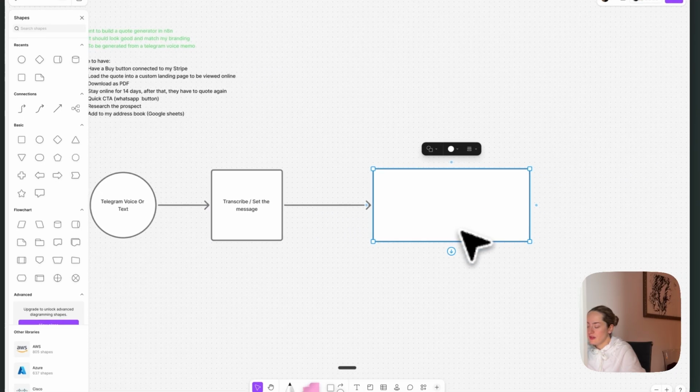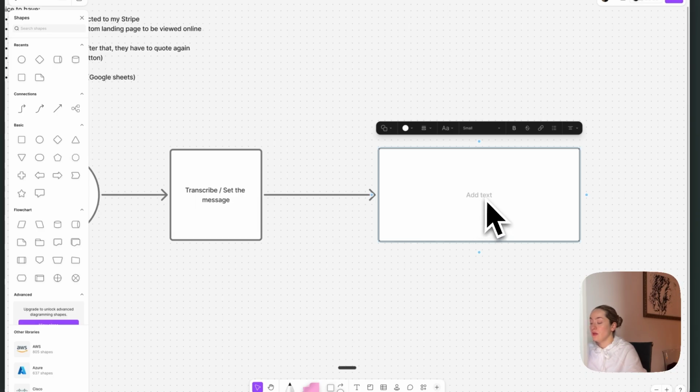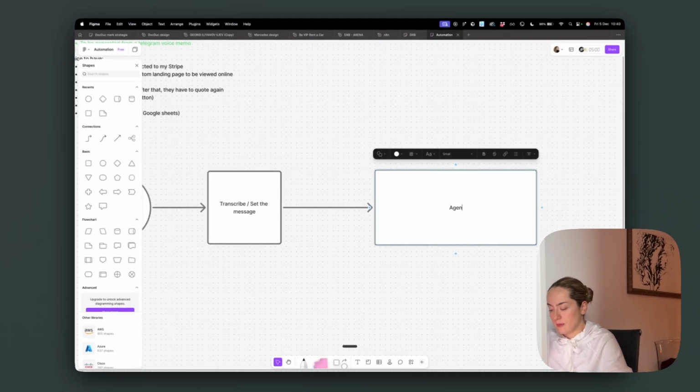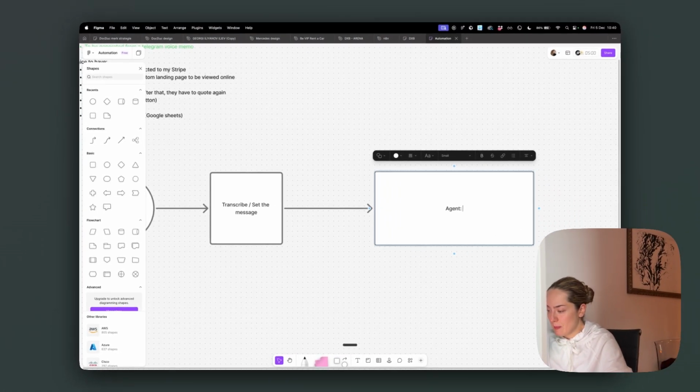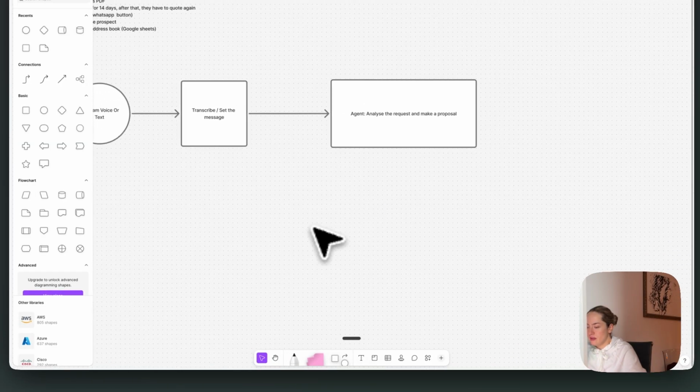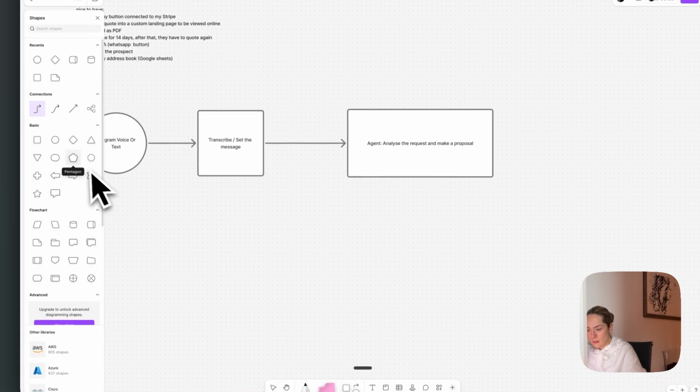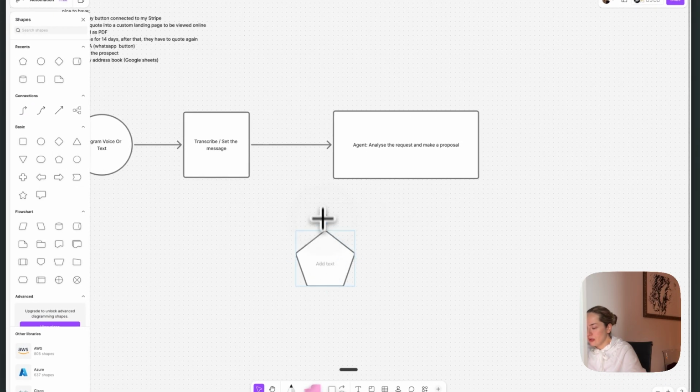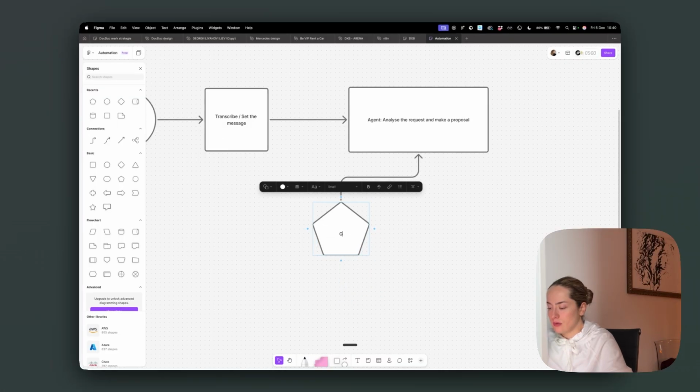So the next step is that you connect it with an agent, and then you can say analyze the request and make a proposal. Obviously, this agent needs some tools. So the first tool I'm going to connect, of course, is, I think I'm going to go for, no, I'm not for Google, I'm going to go for GPT-5.